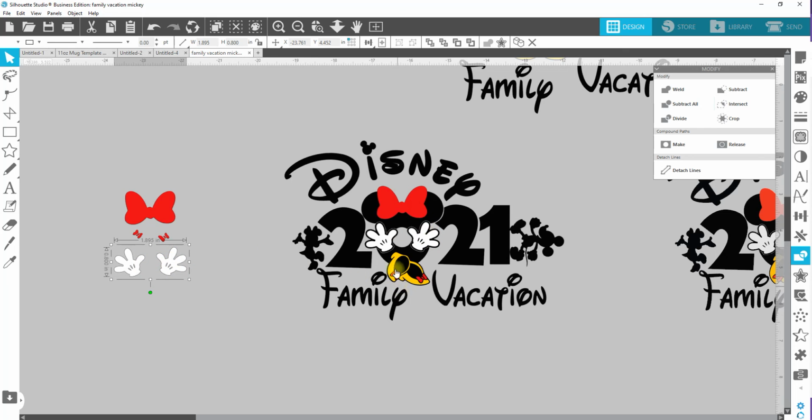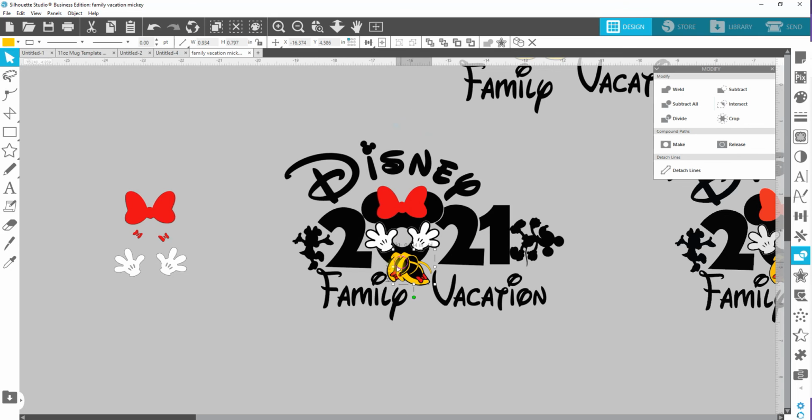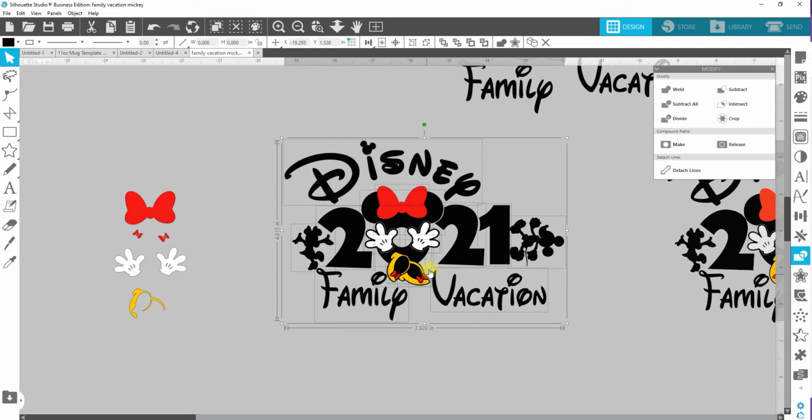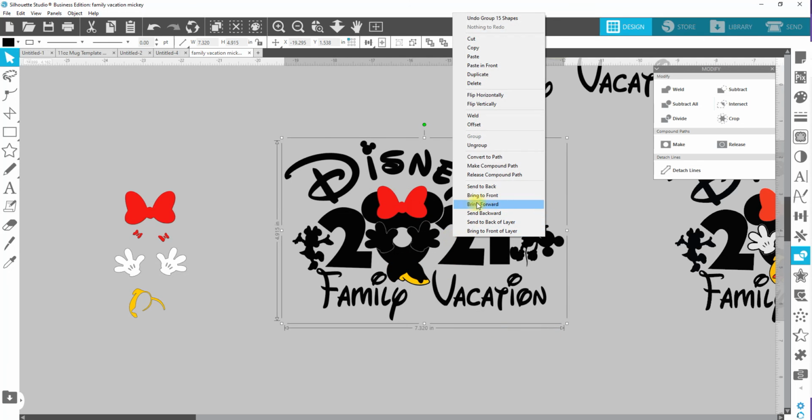And then the yellow, duplicate. And then we'll select all of the black, everything. I'm going to hold down Shift, click on red, click on white, click on yellow, and then click on the red bows. I should only have the black selected now. We're going to first group that together and send it to the back.